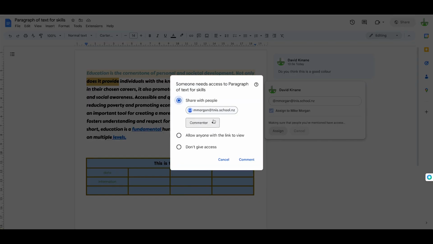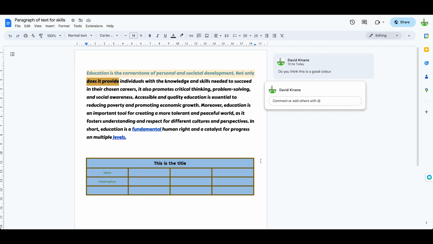Making a comment, and that's right, click comment. And so now that person is able to make a comment on my document.